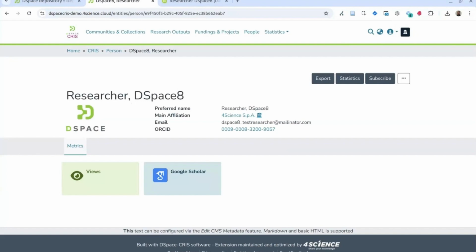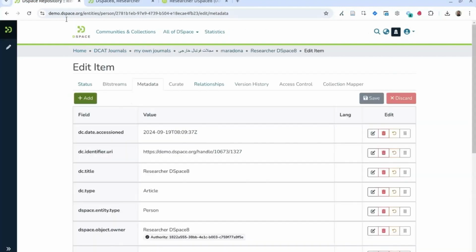If I need to do the same in the normal DSpace, this will be much more complicated. I should go to the bitstream tab, but I'm not allowed to do that. So the user is not able in a normal DSpace to upload their own personal picture.